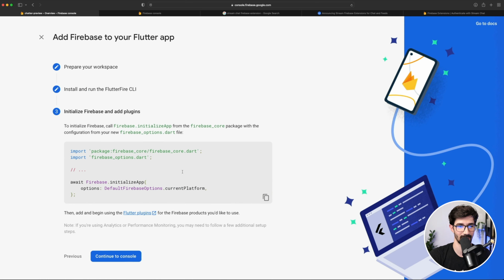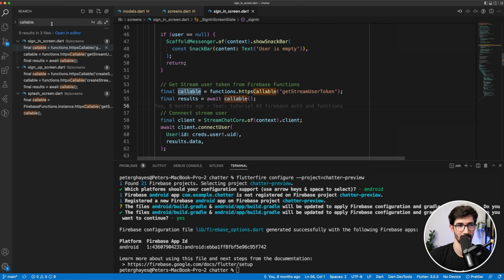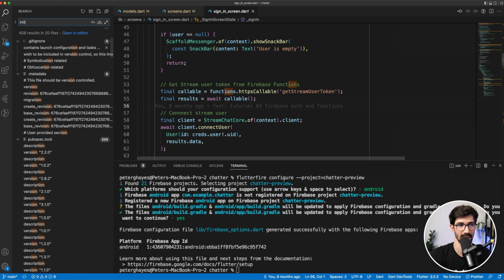Well, okay, I'm just going to finish this whole thing. This is actually a step that I forgot. We will need to also give the default options when we initialize the app. So in our code, I'm just going to search for that, initialize app.